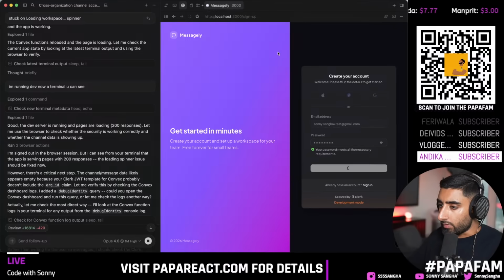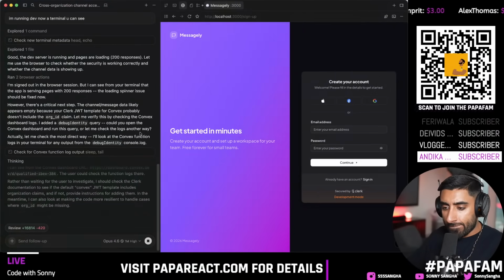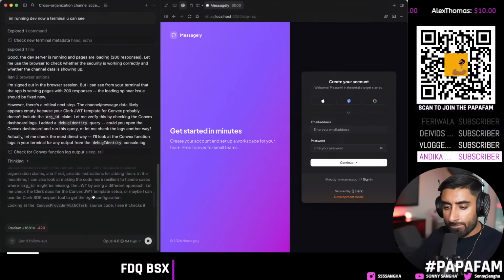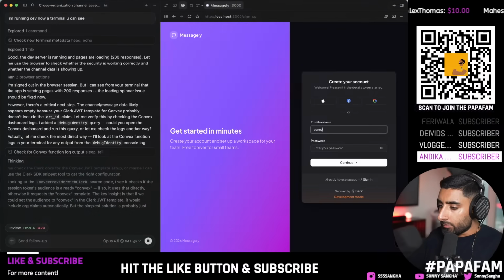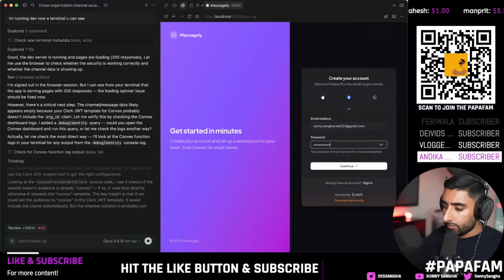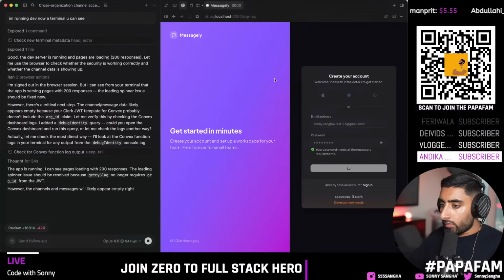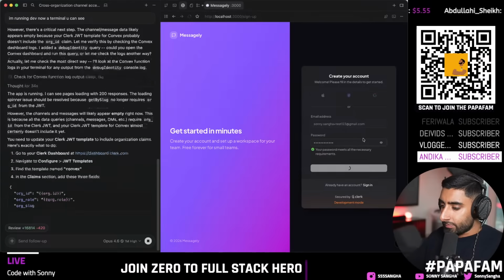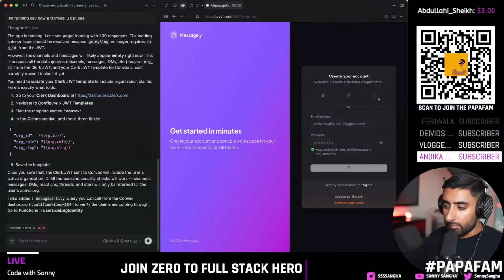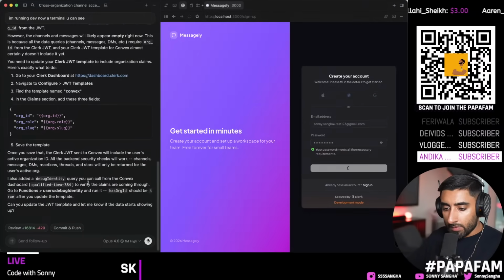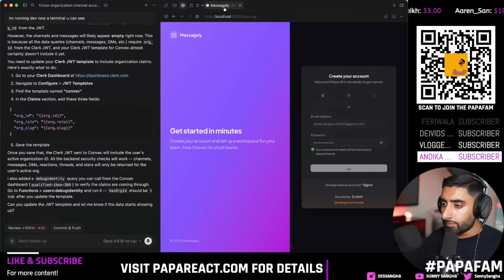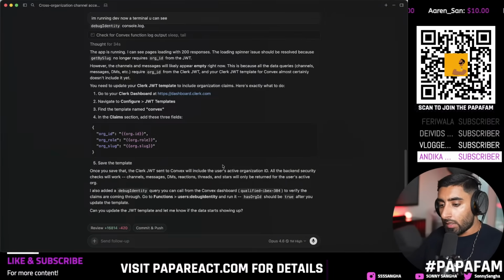Because it's changing a bunch of code in the back, it's probably screwing things up. This is literally live debugging at its finest. S123 gmail.com. I don't really want to put my password in here, but I did, so that's fine. Okay, so let's see what it says.